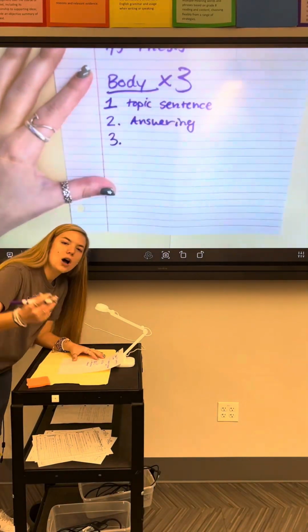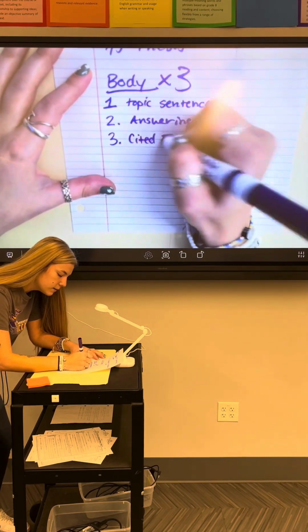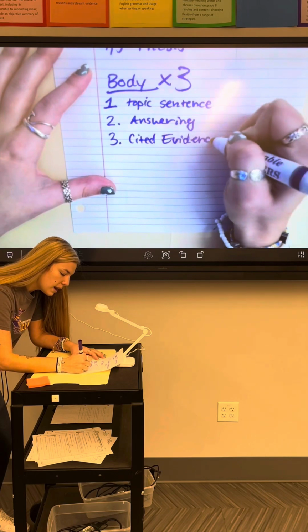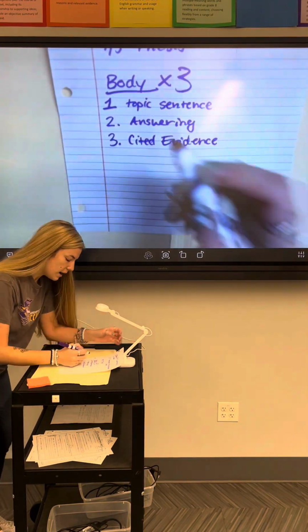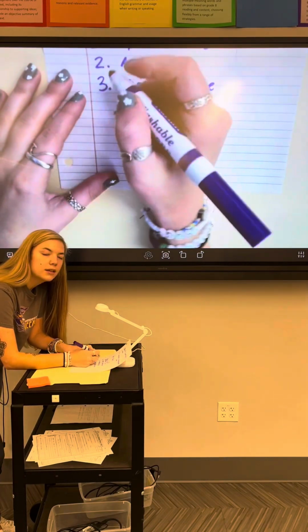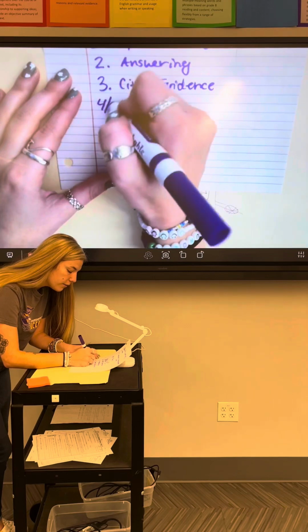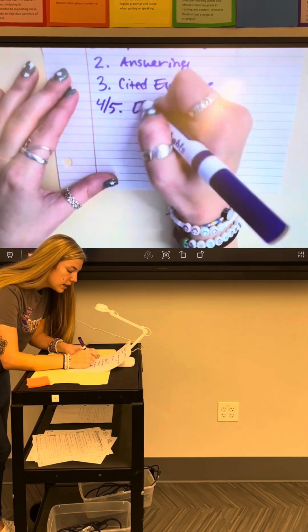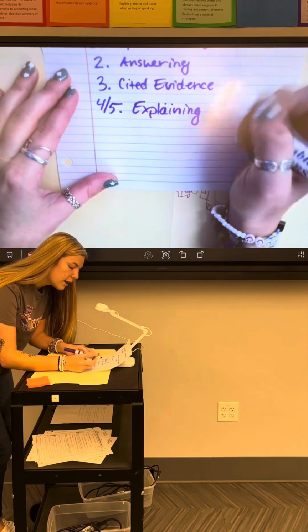Your third, we all know this one, we all prepared, would be our cited evidence. You should have been taking that from your planning worksheet. We should have all had that done by now. Our fourth, fifth, potentially sixth and seventh, put four and five, would be us explaining. Oh, I spelled explaining wrong. Don't look at that. It was an accident.